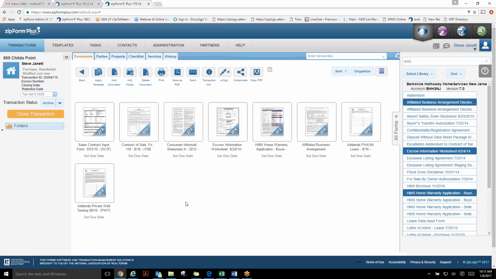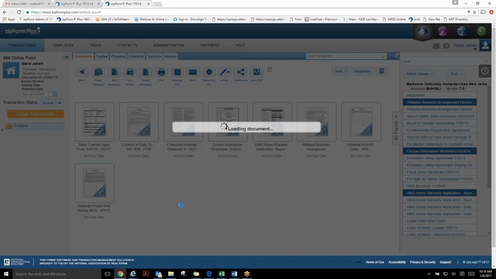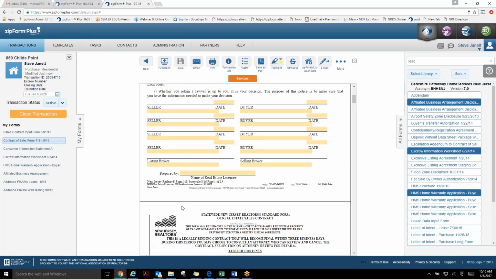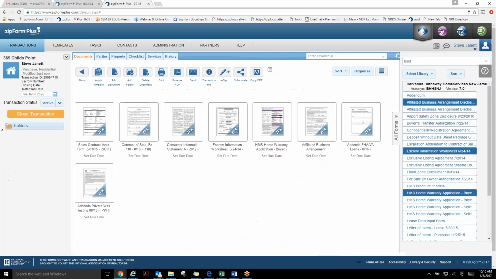The next step in this transaction after you've got your forms in there may be that we need to get some people involved or start filling out this transaction. Okay? And there's multiple ways to do this. I mean, you can go into any form that you're working on, like a contract of sale, and fill out all the information here if you want to. But what I'm going to show you is this concept of working from left to right.